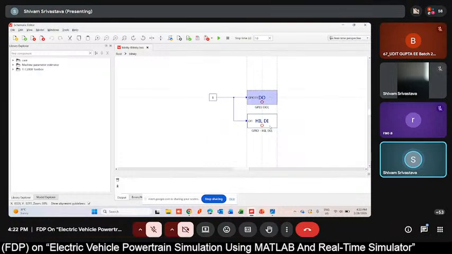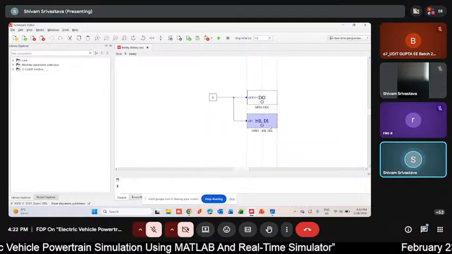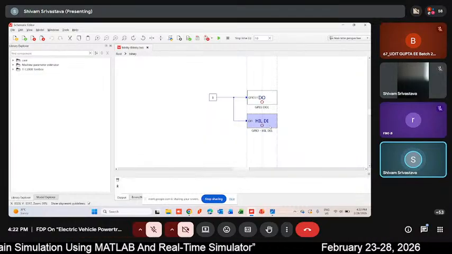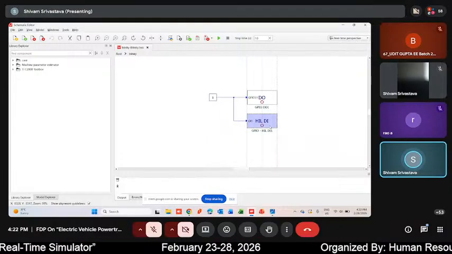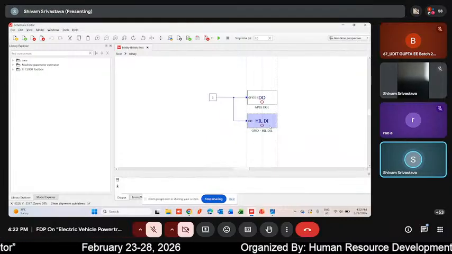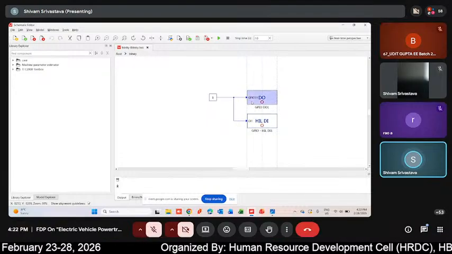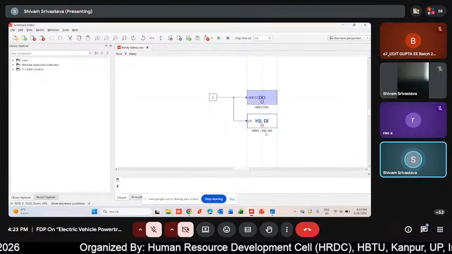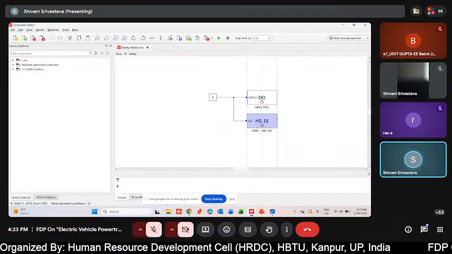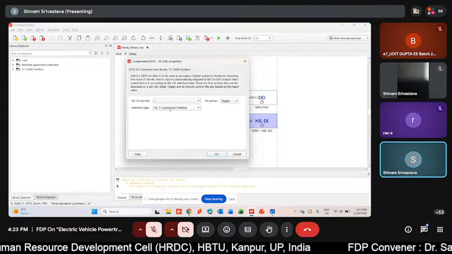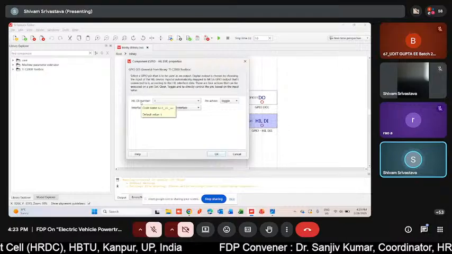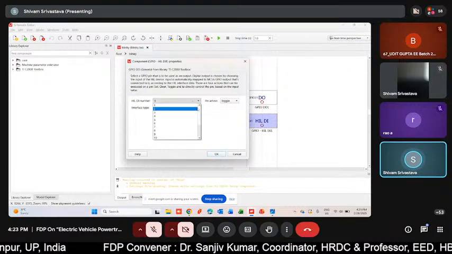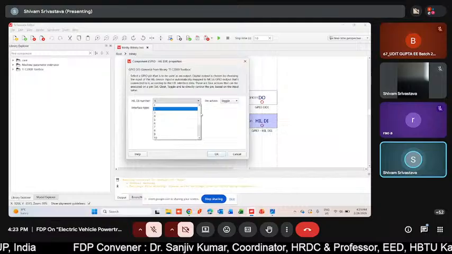Again, this Hill DI indicates that we are feeding back the value from the controller card into our Hill device, and we are allocating the GPIO pin number, that is GPIO 31 and DI1. You can double click on this and see which digital Hill DI number is indicated. You can scroll down and select whatever pin number you want to go for.